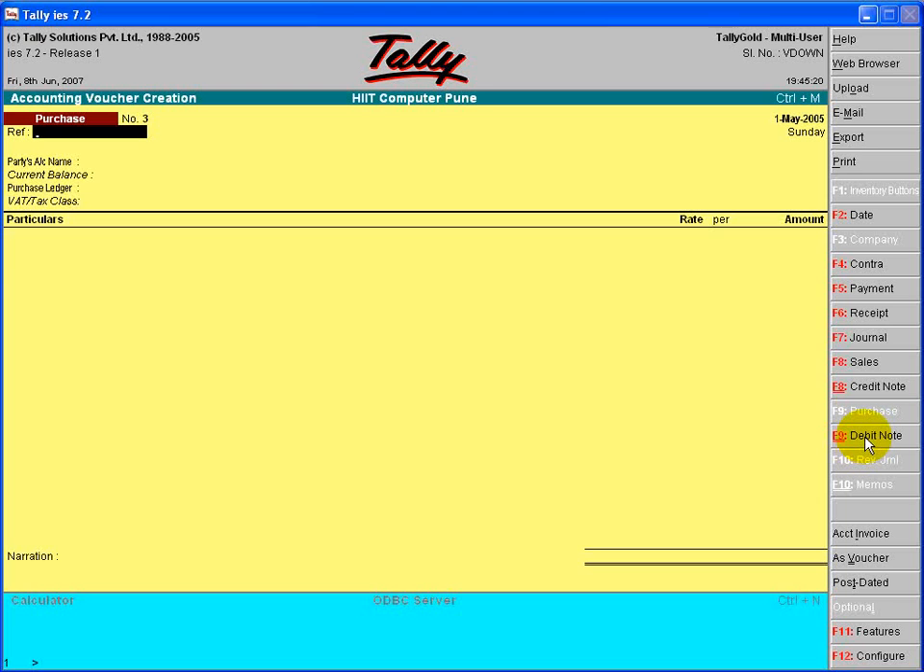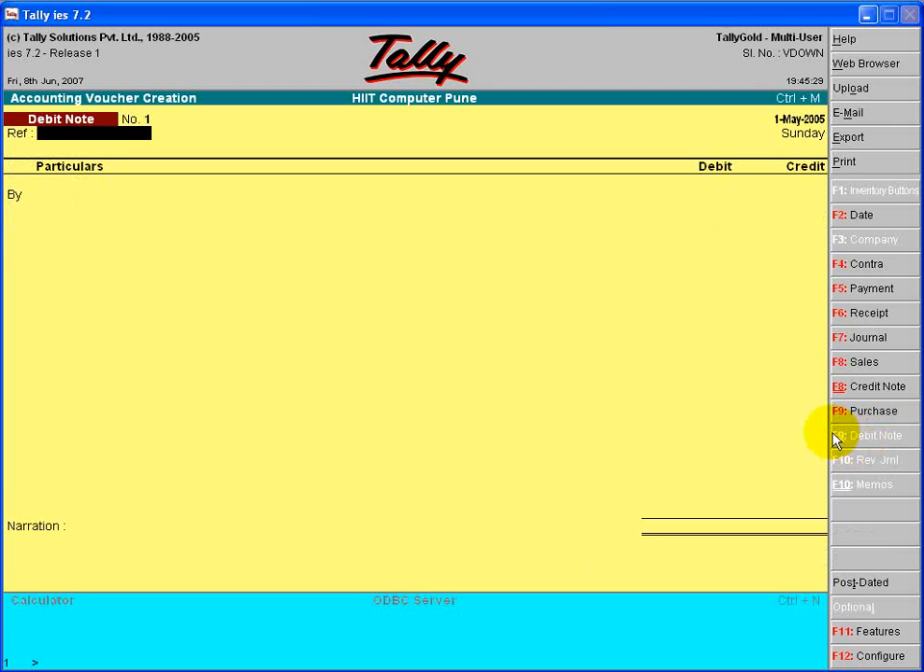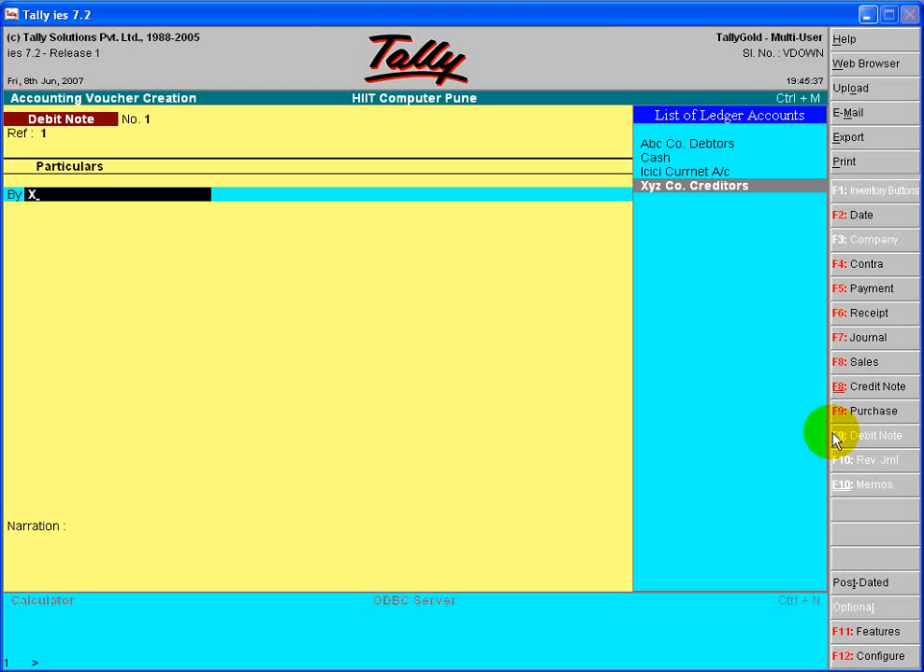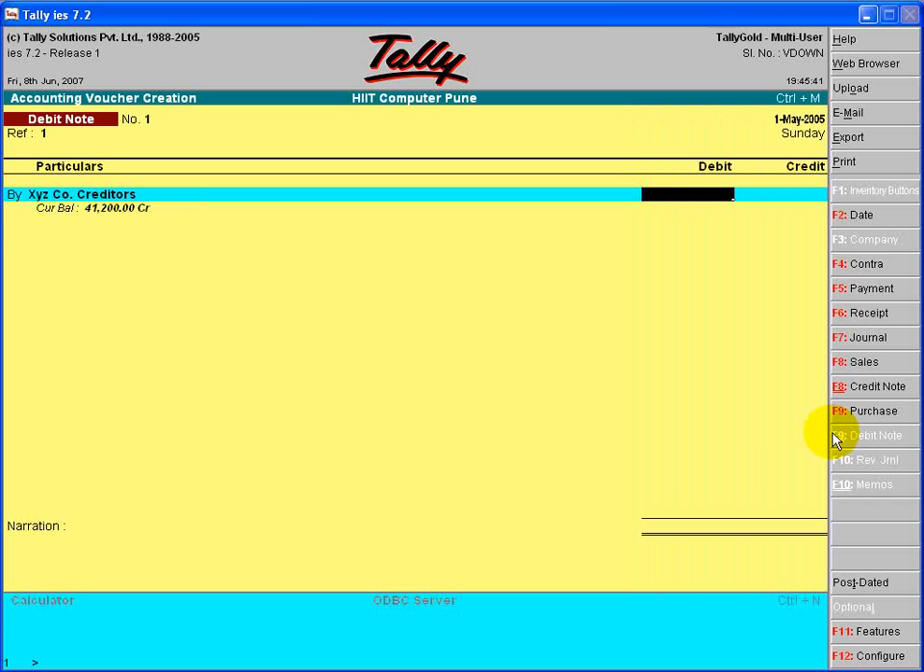Just move to debit note. Control F9, you can press it. See, double underline is there. Control F9. Enter the return number. Select the creditor here, as we have purchased the material from creditors. The purchasing was 41,200 including VAT.